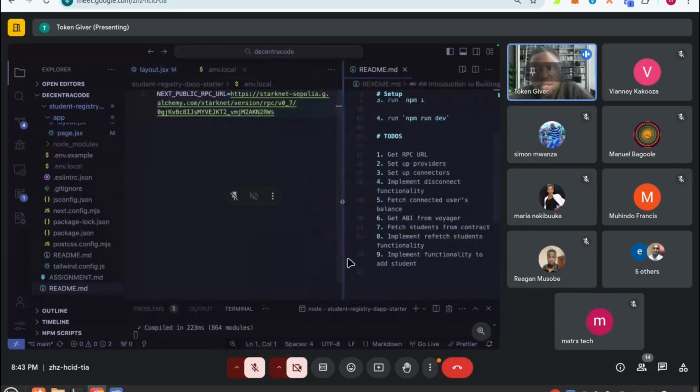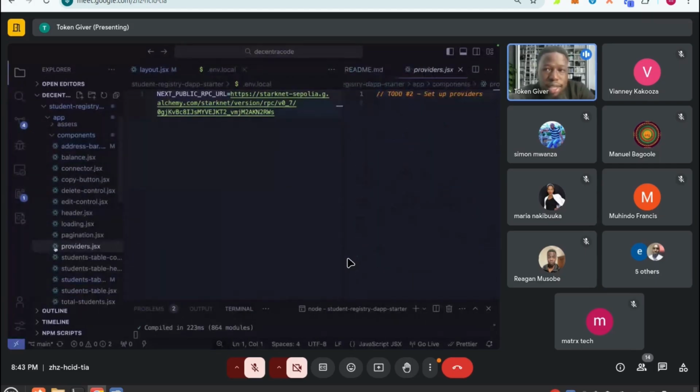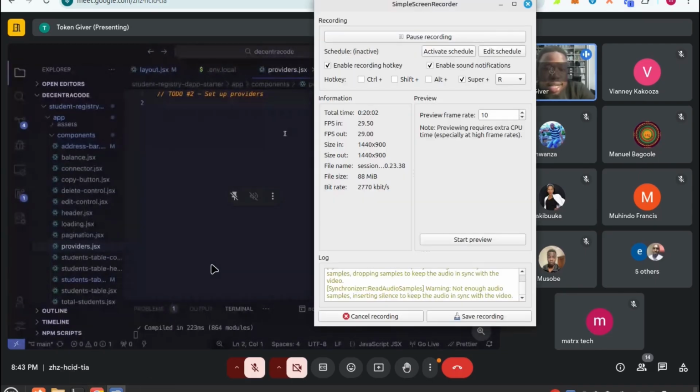What are providers? Providers is basically what we wrap our whole application in, such that Starknet and its tools can be easily accessible from everywhere in our application. That is what the providers do. This is like the most complex part, but not really complex. If you go to your components folder, you have this providers.jsx here, and that's the second thing, setting up our providers.